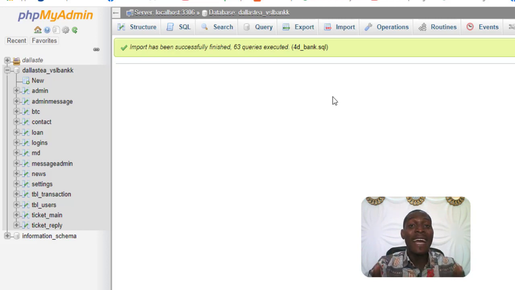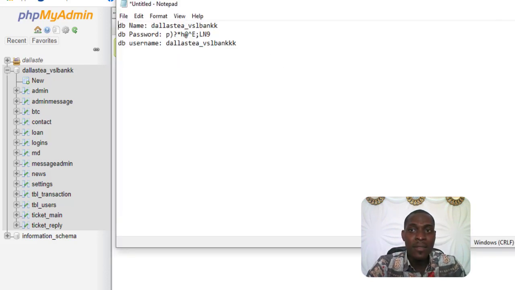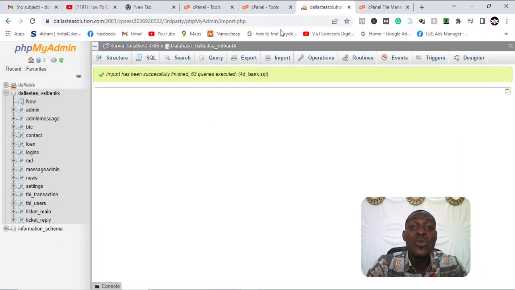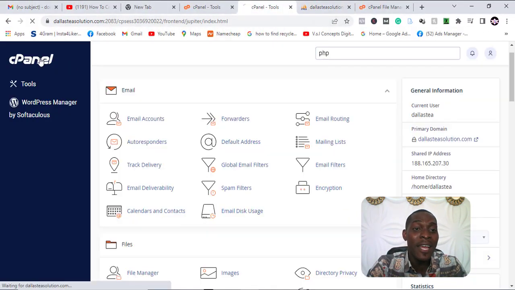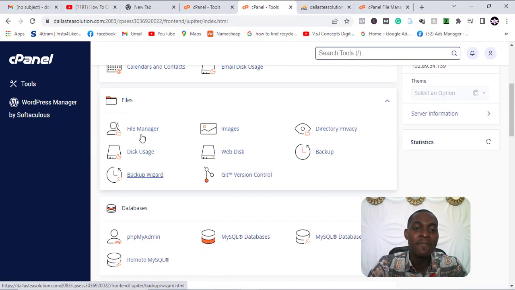So guys, remember that this SQL file carries the default database information of this script. So you need to change the information inside this file to the database information that you have created. You get the point? Don't worry. Let me go and do it so you understand. Now head on to your Cpanel and go over to your file manager.